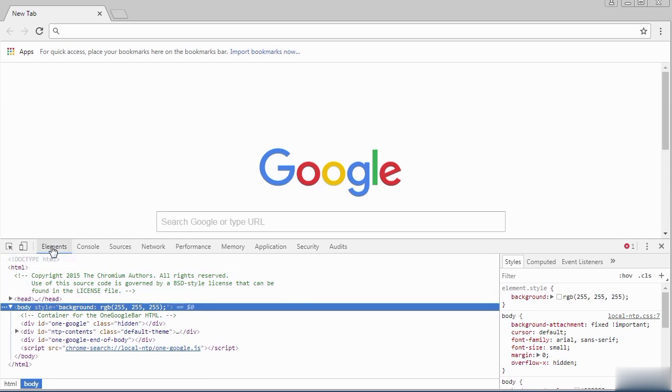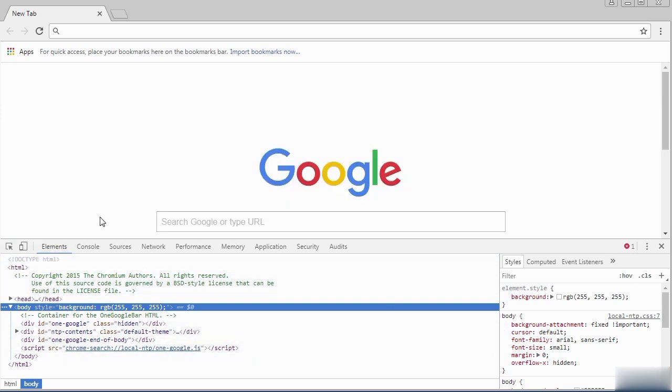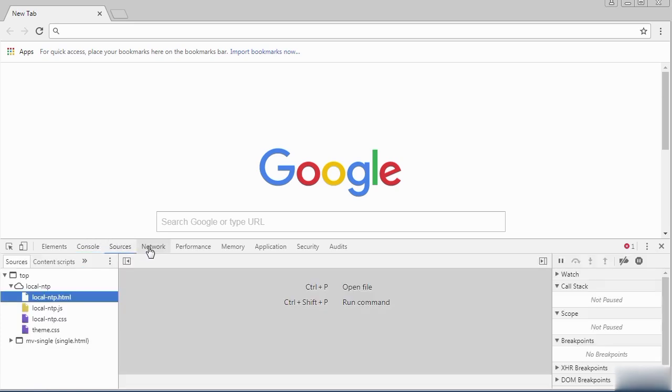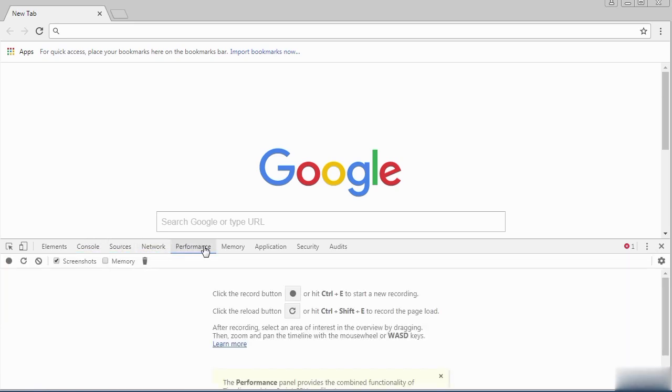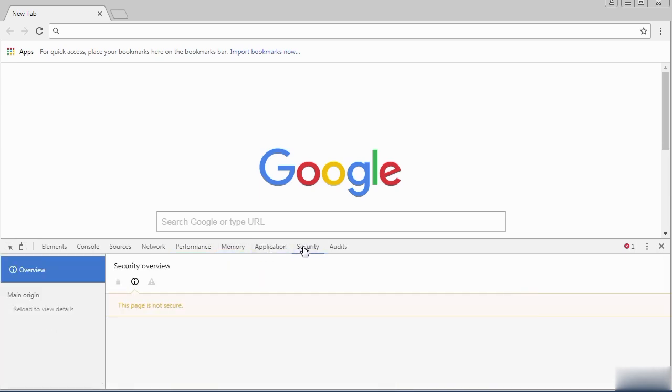So you've got the 1, 2, 3, 4, 5, 6, 7, 8. Each of them is responsible for different tasks. If I quickly click on each of the groups, you'll see different windows. At the moment, we're in the elements group, so you can see the view is different. This is the console, this is the sources, network, performance, memory, application, security, and audit.